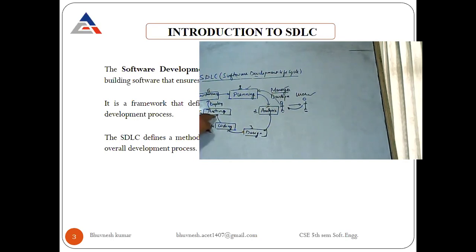After testing, if the testing is performed and successful testing is done on your product, then you have to deploy that product. It means you have to hand over that product to your user, and the user will use that product, and you have to maintain that product from time to time. After a year, after 6 months, you have to maintain that product.